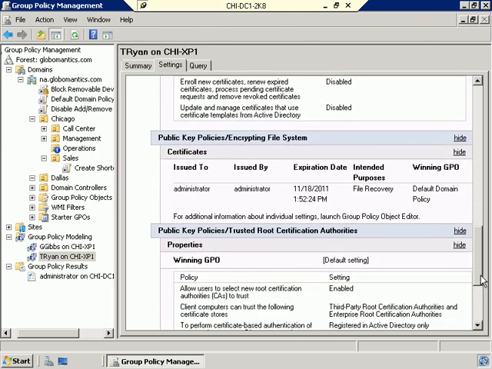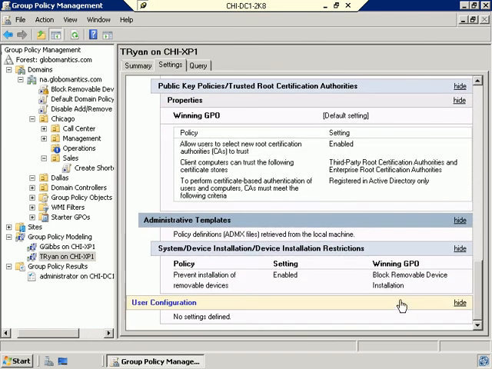What do we have? We also have the removable device installation, okay, because T. Ryan is still part of the domain, and everybody in the domain was going to have this affect them. But we no longer have the add remove programs affecting T. Ryan, and the reason why is because T. Ryan is part of the operations OU, which had that blocked. And then also you'll notice the shortcut was not created. Why? Because T. Ryan's not part of the sales OU.